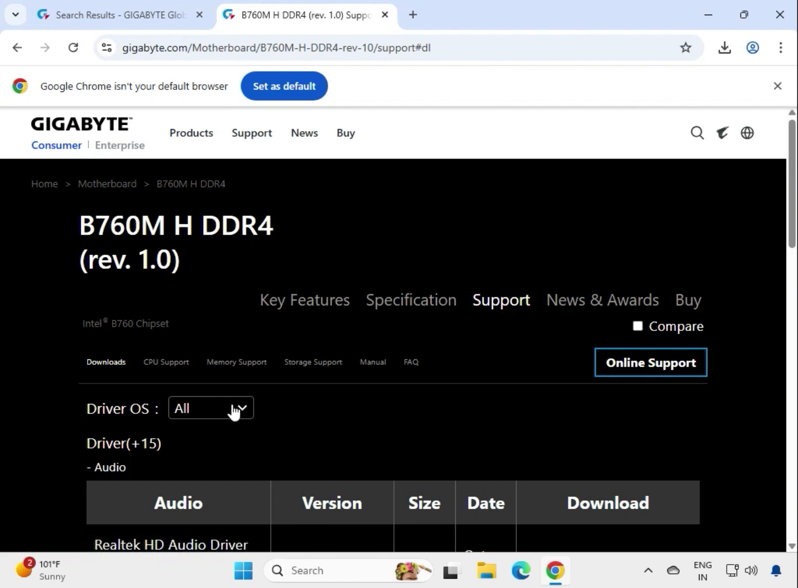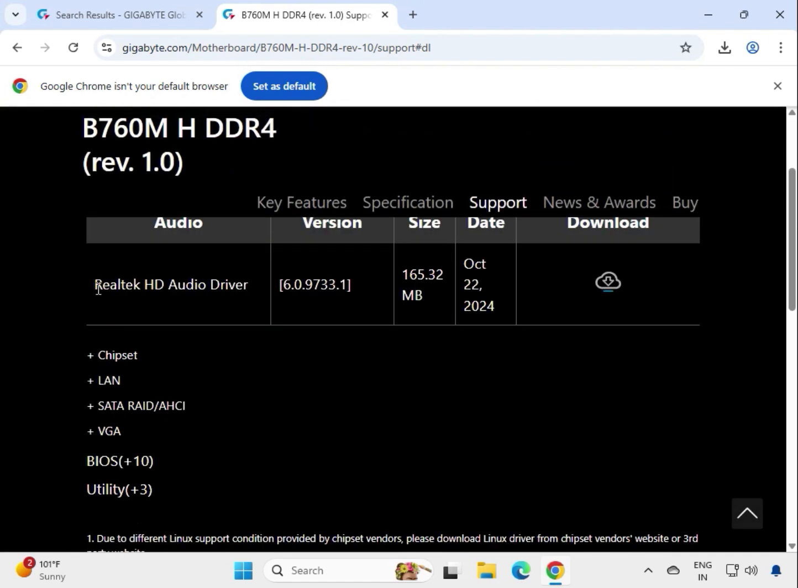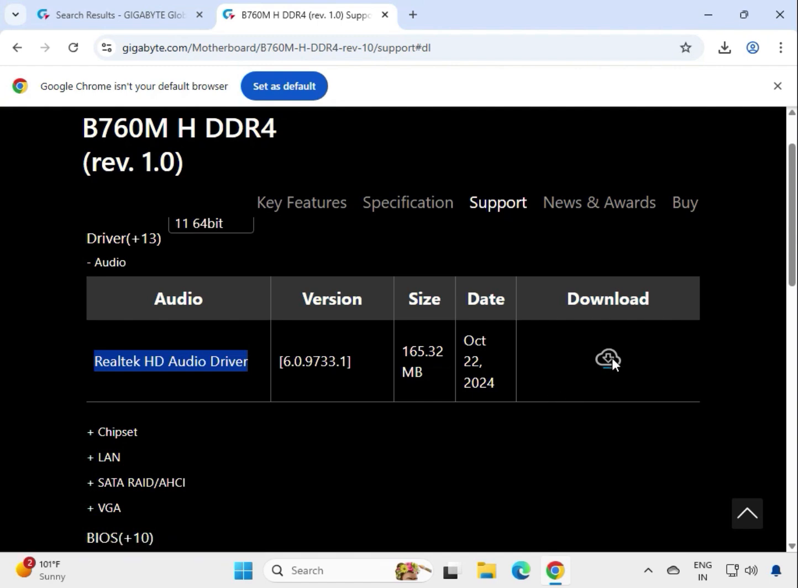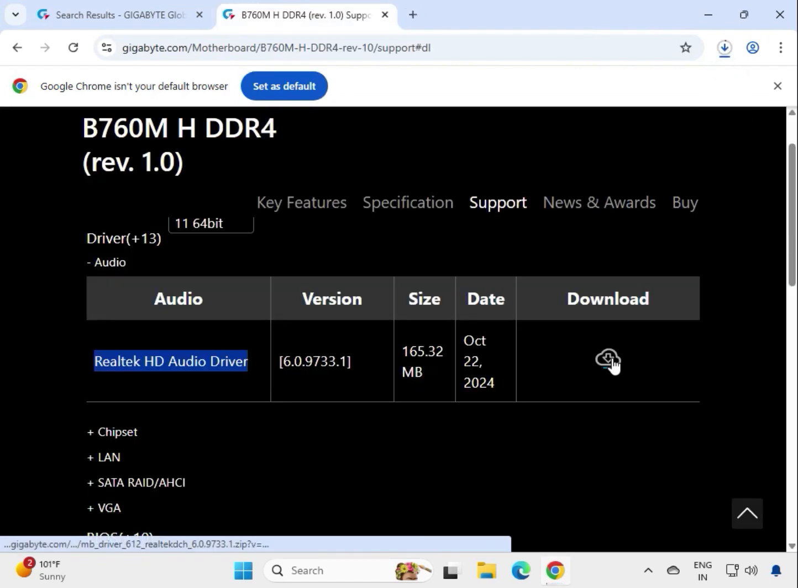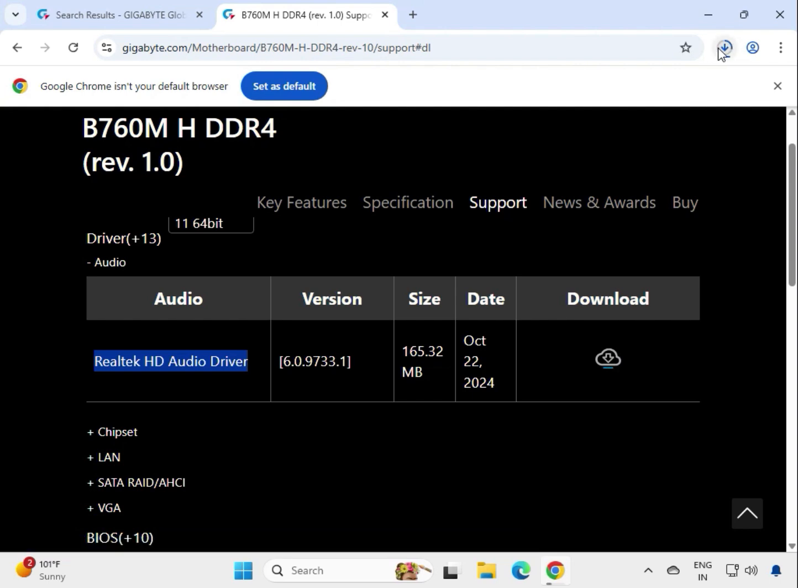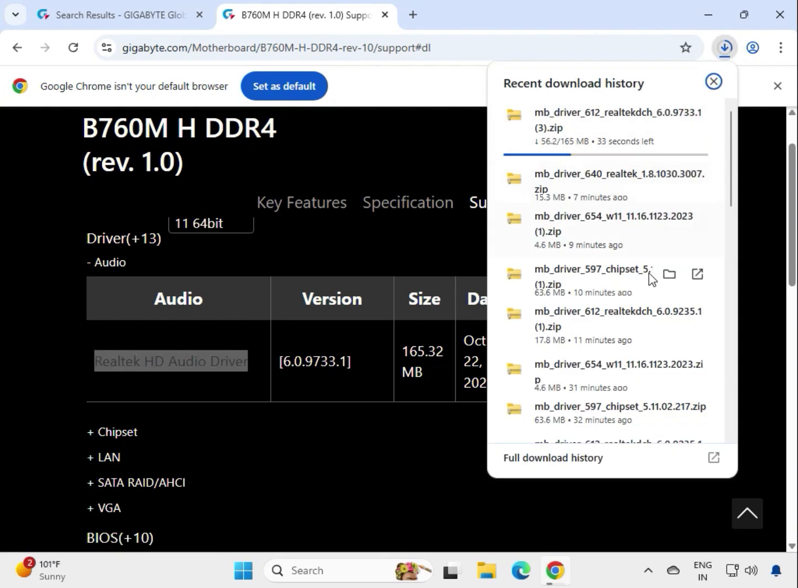Then select your operating system, Windows 10 or 11. Both operating system installation processes are the same. So Realtek, this is your audio driver, and click to download. Then it starts downloading. So it is completed. Then open.